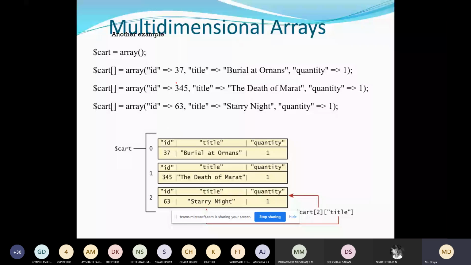This is one more example where we are explicitly specifying the ID and key. So the keys are ID, title and quantity, with the values, you can see these are the values. This is an example where you can see this is an empty array.